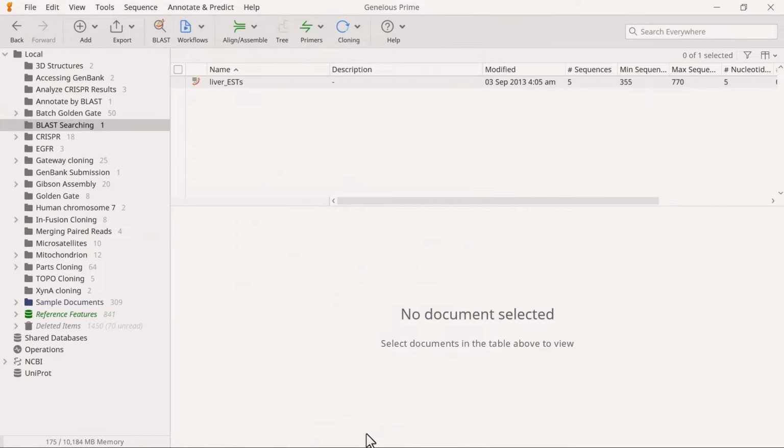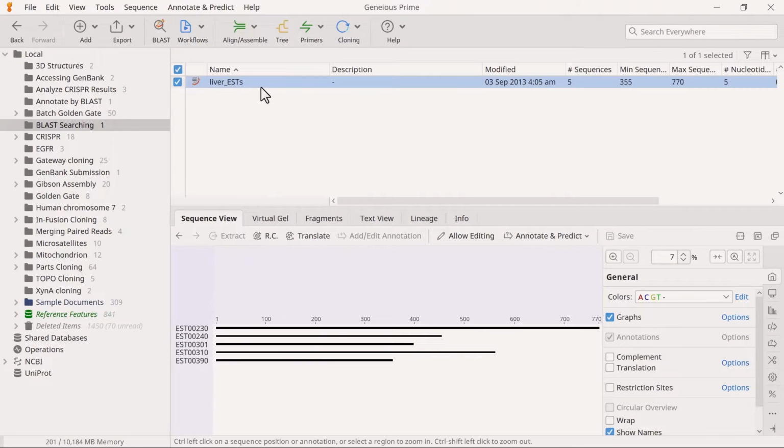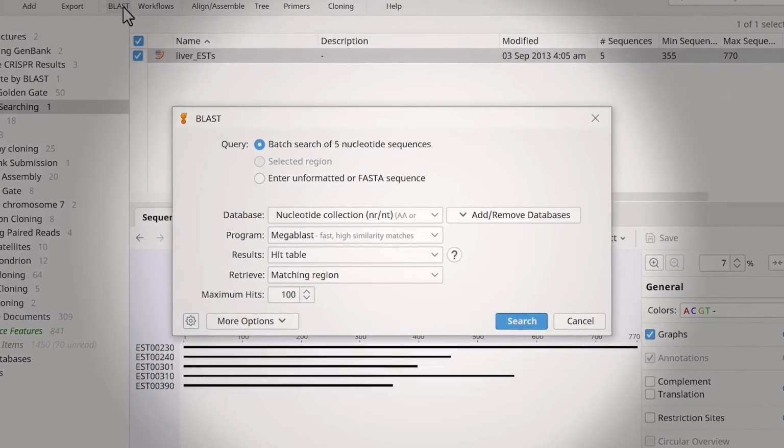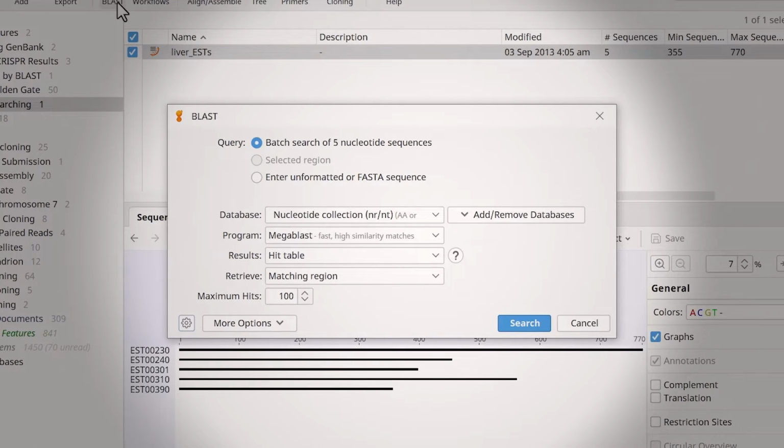To perform a batch blast search, you will need a sequence list file containing your sequences of interest. With the sequence list file selected, choose the Blast button. The dialog box displays how many sequences you have selected. In this example, there are 5.